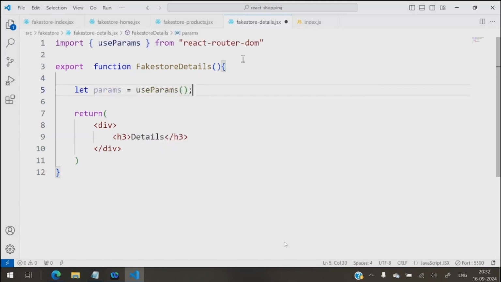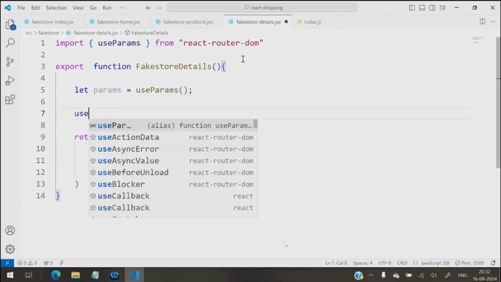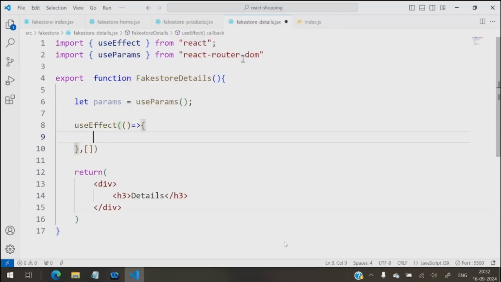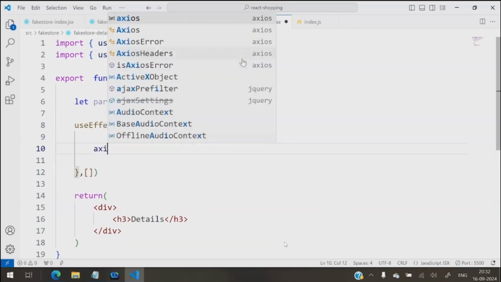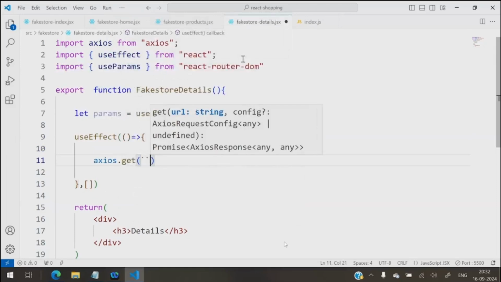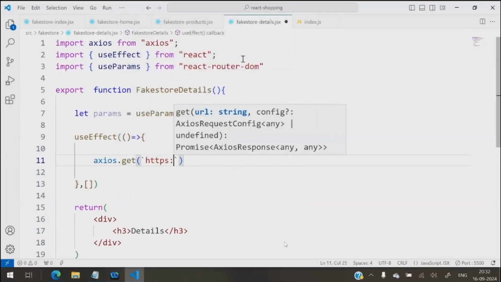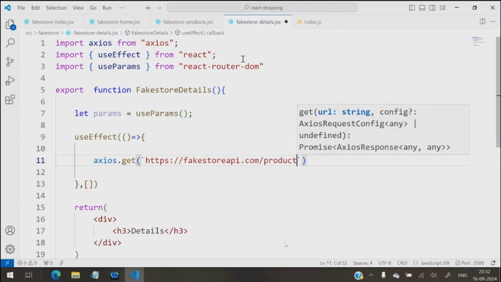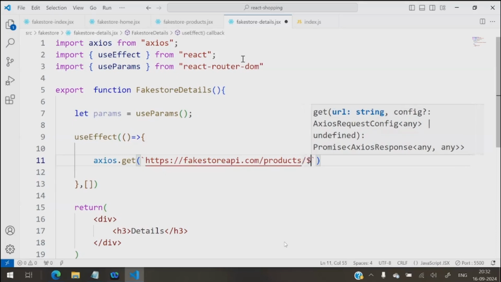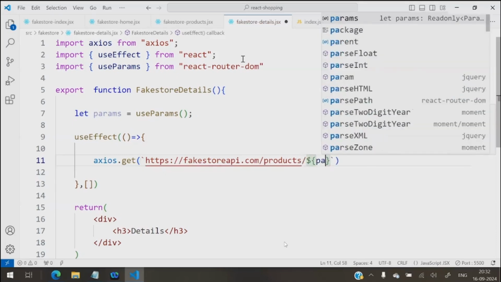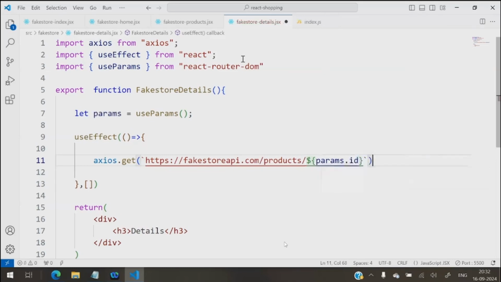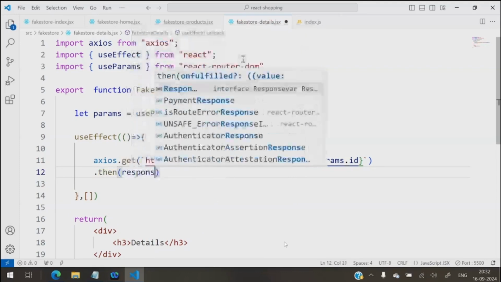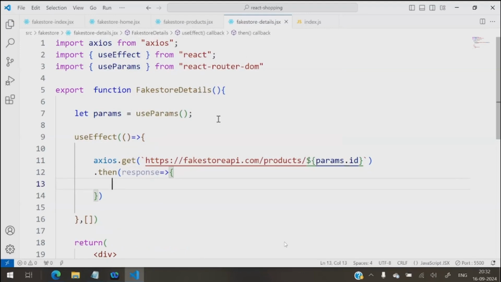And here we need useEffect. On load, what is the path we need to configure here? Axios dot get from https://fakestoreapi.com/products/ the product ID. The product ID is coming from params dot id. Then we need to store this response into some location. We need a product key.